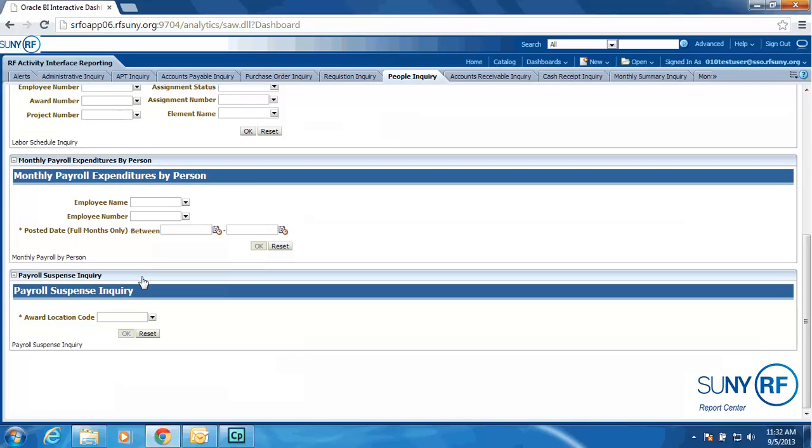For those of you that are responsible for monitoring your payroll suspense award, we have also added where you enter your campus location code and the list of people remaining in suspense and the amount of charges remaining in suspense will return.